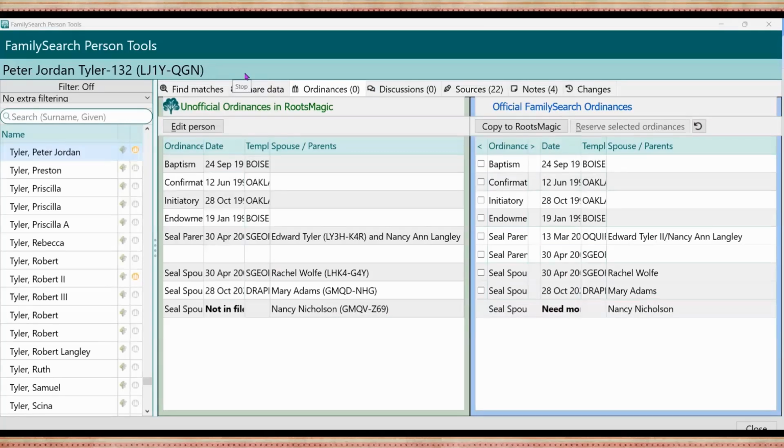Because to be honest, I actually have not seen Mary Nicholson associated with Peter Jordan Tyler. And so I'll need to go back to my records to double check and to do some more research.